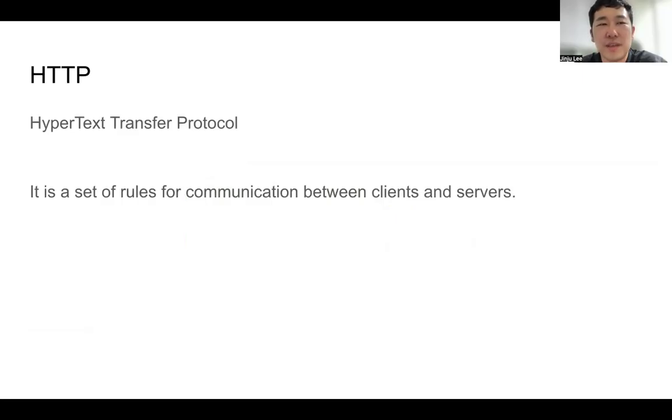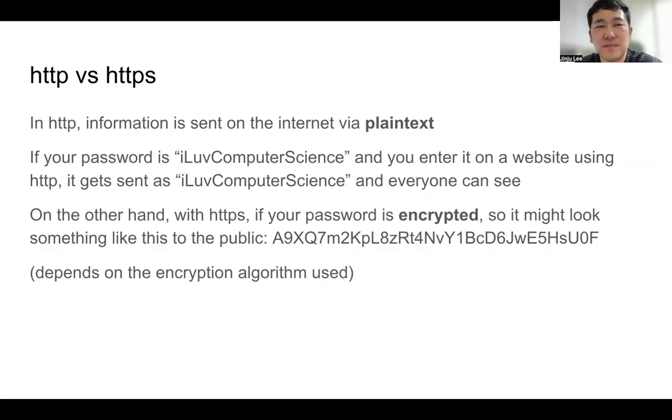What is HTTP? So HTTP stands for Hypertext Transfer Protocol. So every website, every page you visit is hypertext, right? And HTTP is a set of rules for how to transfer it between clients and servers. So in HTTP, information sent on the internet is sent via plain text. Make sure you memorize that term, which means that anyone can see it.